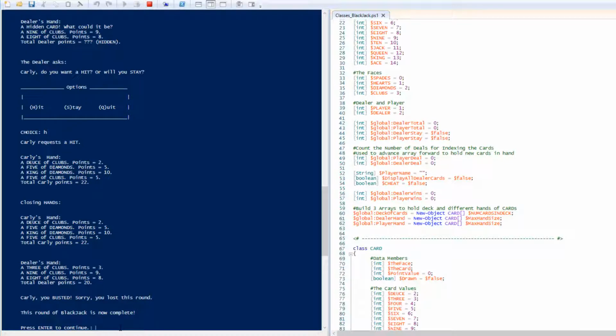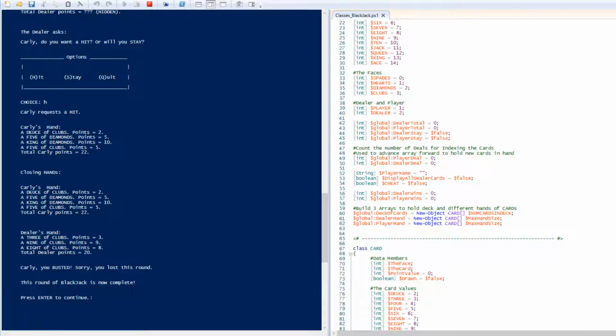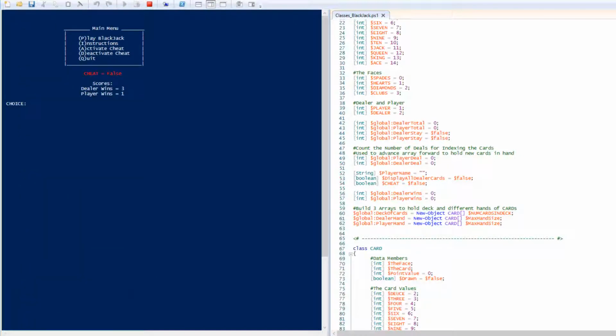And I busted with 22. But see, down here, even if I would have stayed with that 17, I would have still lost the game because the computer had 20. Okay, all right, so it's just a kind of simple console game.